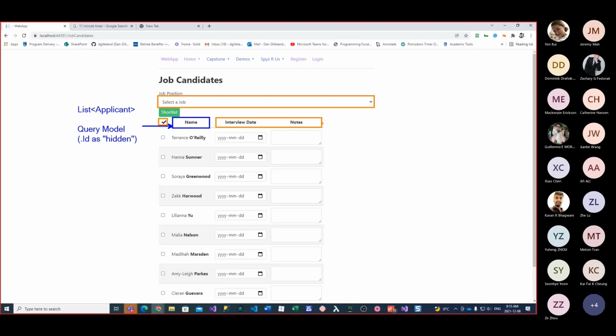But how do I gather what is effectively a list of my command model, in this case, a candidate, in the same HTML table that I'm displaying all of the other information, because these are separated out as two different lists.